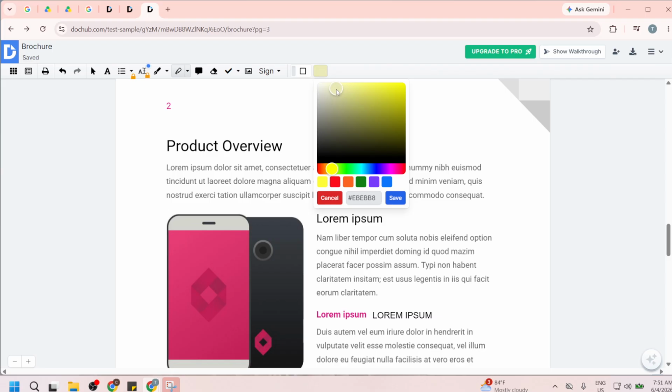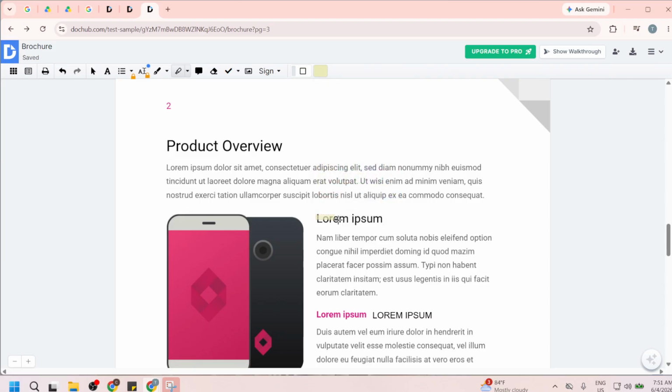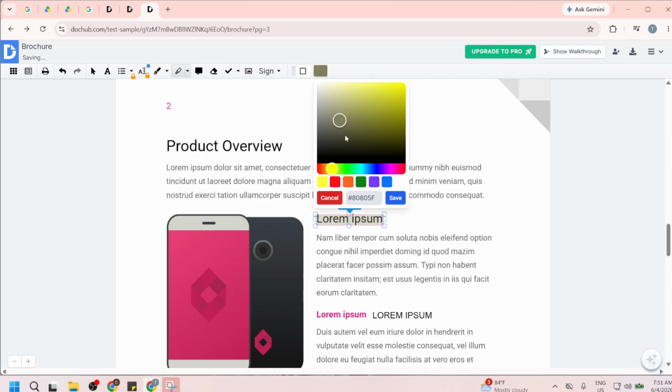Move your cursor over the text you want to mark, then click and drag directly across the words. Try to drag carefully and smoothly so you cover only the exact text you want highlighted. This helps keep your document neat and easy to read.